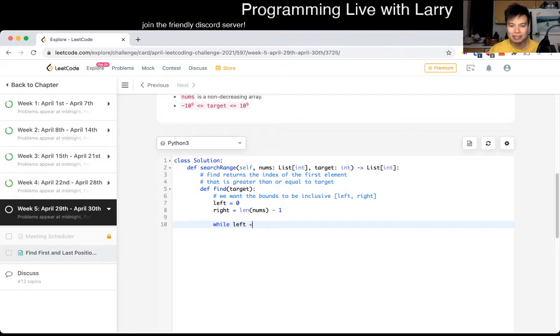While left is not equal to right, basically, because if left is equal to right, then the bound is left, left, which means you go to one number, and that's your answer. Yeah, this is the way that I like to think about it. And then the second one is just left.